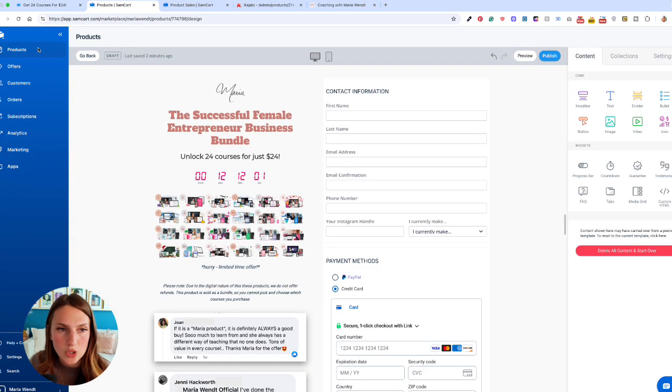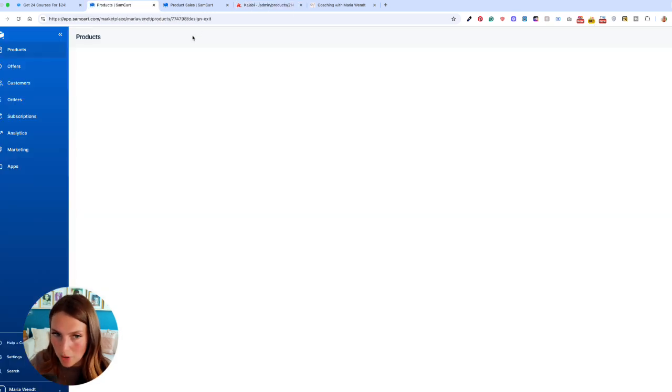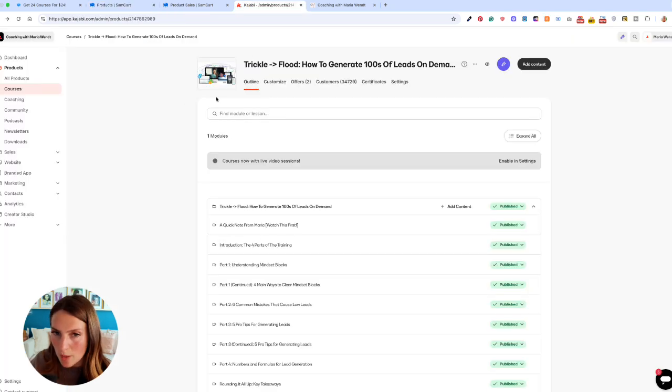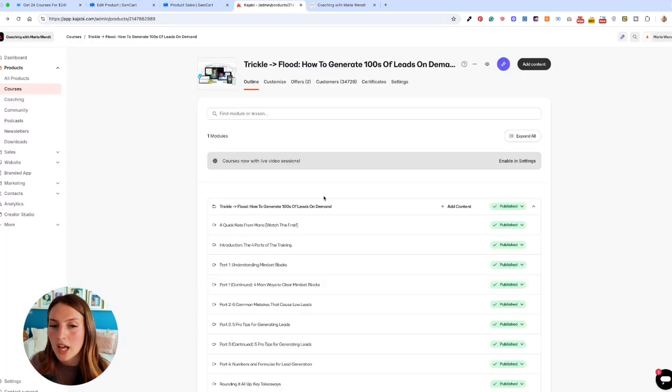And then the other thing that I want to show you is, I'll go back here. I want to show you how Samcart and Kajabi talk to each other. So if you check out at Samcart, how does Kajabi know to give a login? Because what happens is they check out here and then automatically they'll be emailed a link to view this course. How does that happen?